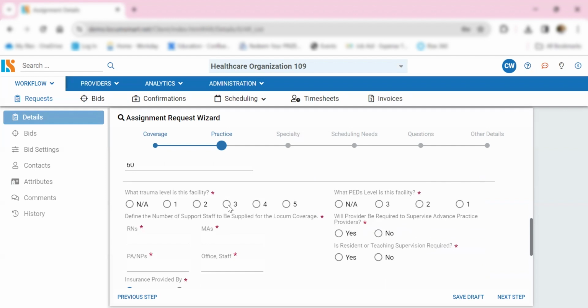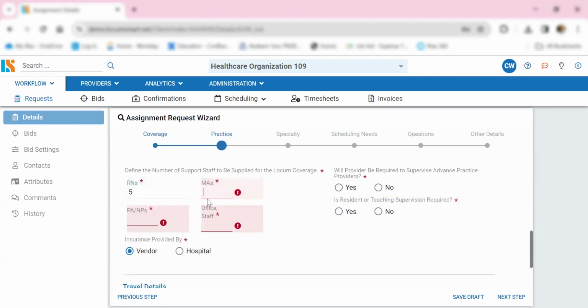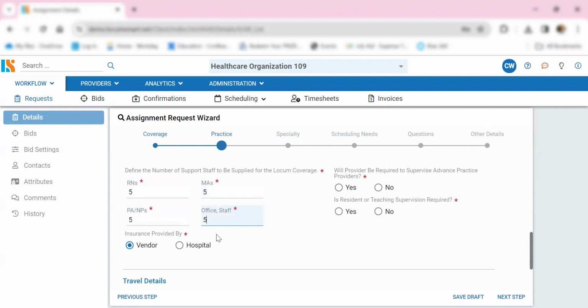Next, we can go through trauma level, the PEDS level of the facility. Once again, with these, if you don't know the numbers, do your best, and then you can always come back and adjust those numbers correctly. Insurance provided by vendor, no supervision, and no resident or teaching.